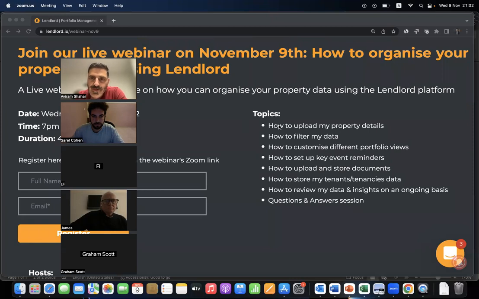The agenda for today: first I will start with a brief overview about Lendlord, like in 5 minutes, just to give you a high-level overview about the entire functionality. And then we will drill down to the webinar topic. We'll start with how you can upload properties to the platform. It can be either one by one or using Excel spreadsheet.